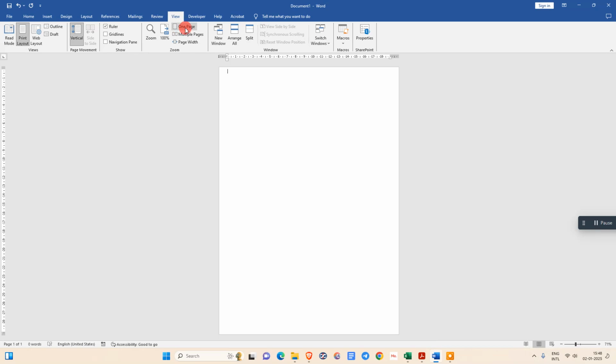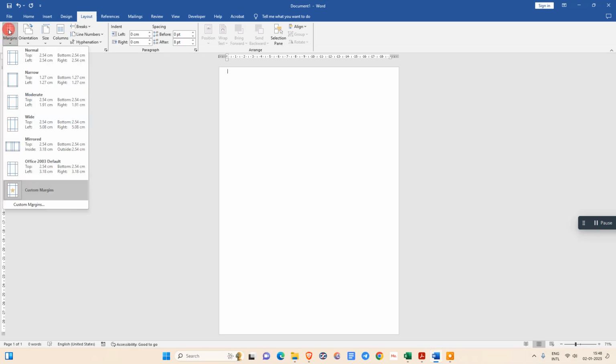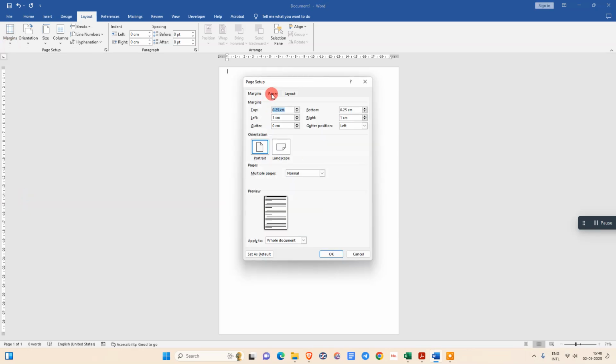Same, you need to go to One Page view, and now we need to go to Layout, and now go to Margins. Just click on Margins and go to Custom Margins, and here we need to change the top and bottom margin. So now we have 0.25 and 0.25 centimeter for top and bottom. You can keep the same here, or you can make it 0, so your top and bottom margin will be decreased to 0.